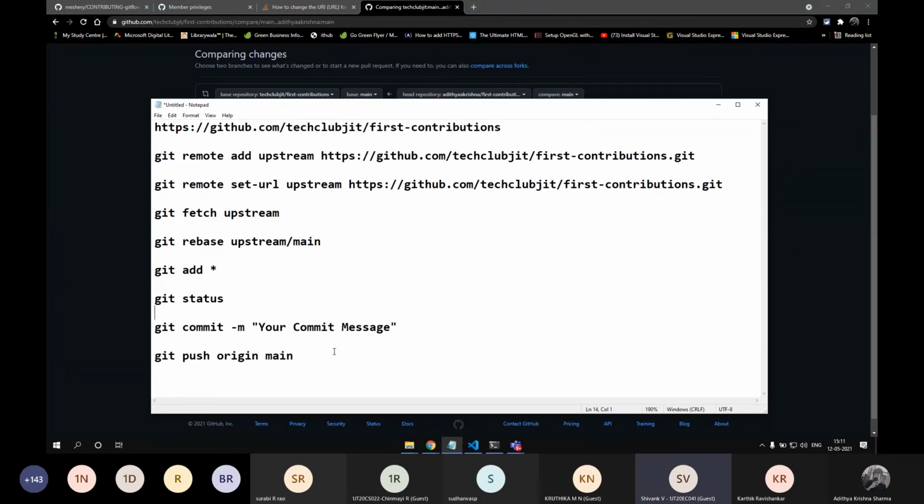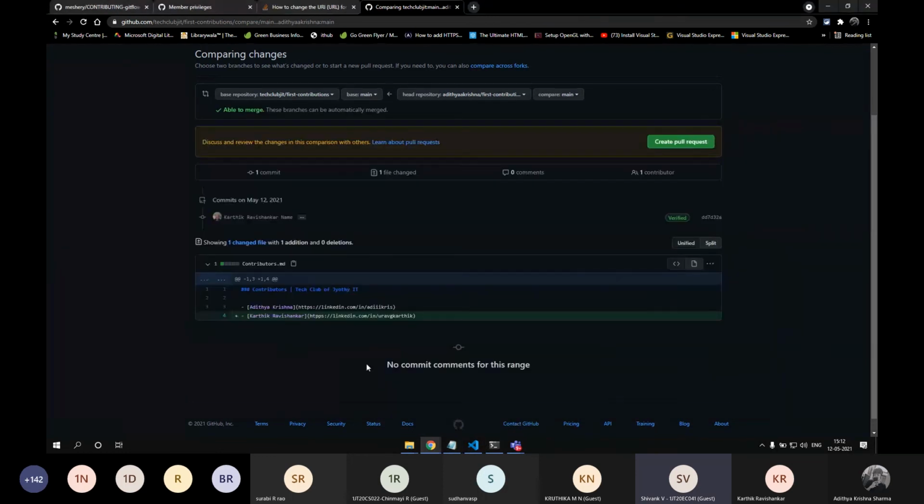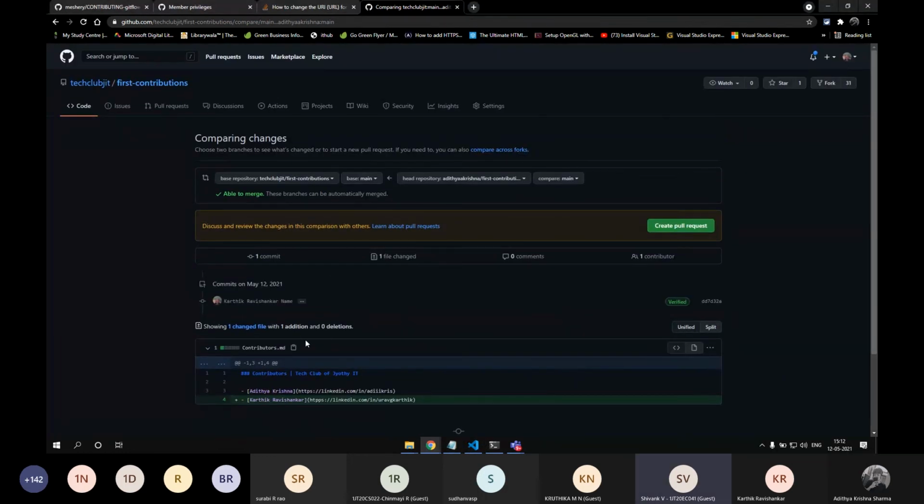It says everything up to date. Okay, then run git status. Run git status. It says on branch main, your branch is up to date with origin main. Nothing to commit, working tree clean. Okay, I guess then you didn't make any changes to that file. If you didn't make any changes, the status will show empty.